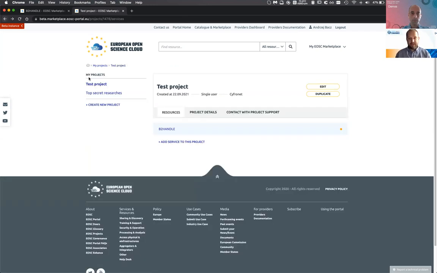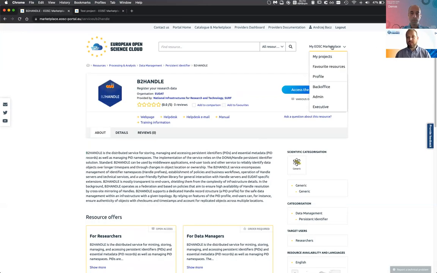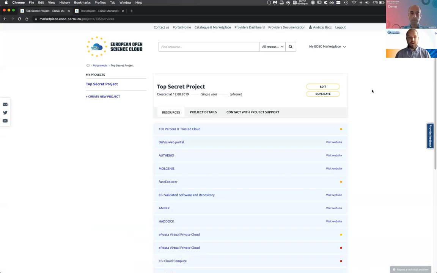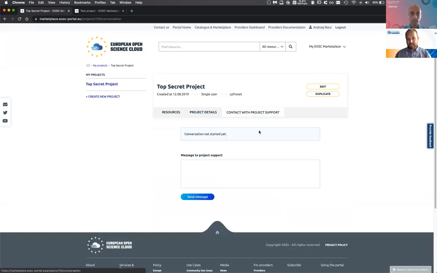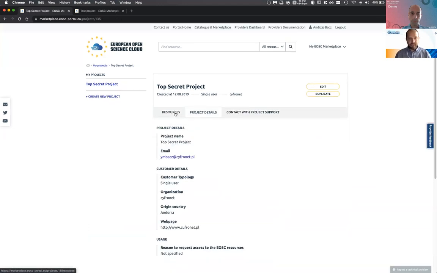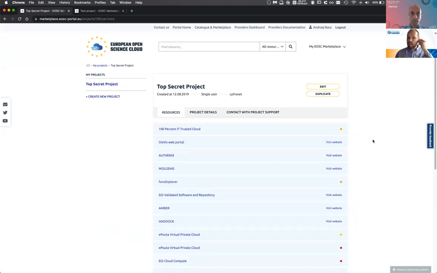Of course, the project can be edited. We can change almost everything here. And this is the purpose of projects. I want to show you how it looks when you have a lot of resources here. So these are my resources. Some of them are not available because I stopped using them.